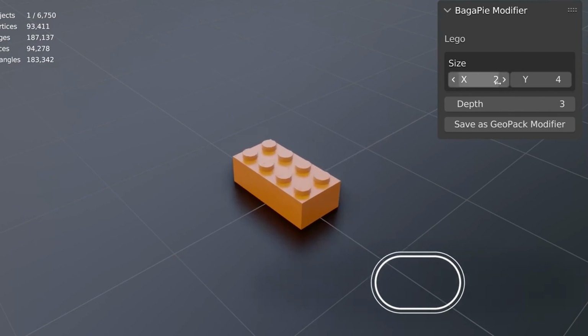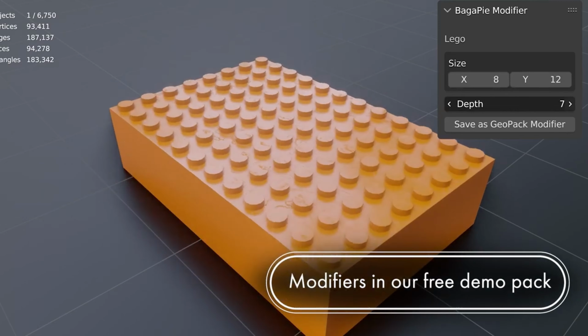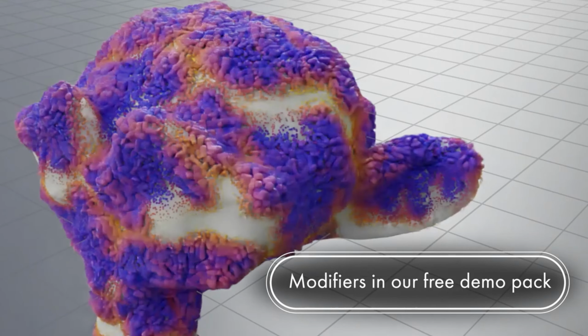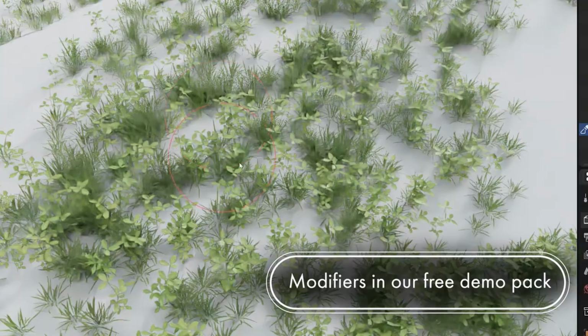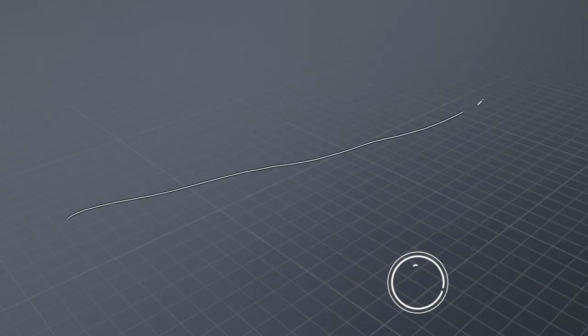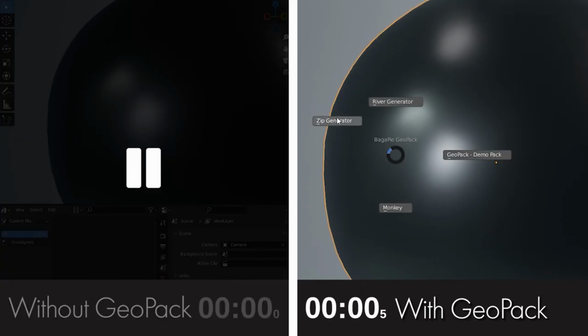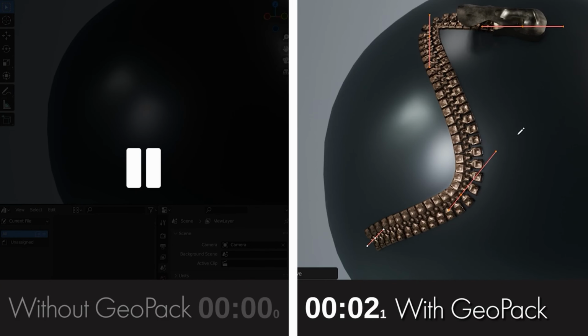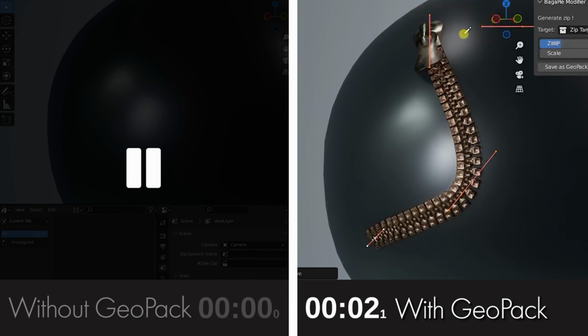To put it simply, GeoPack lets you create, add and share custom tools for BagaPie. GeoPack is a BagaPie feature. You can add tools either by installing a GeoPack file, which we will do in this introduction, or by creating your own tools with GeoPack. You can think of it as creating a mini add-on based on Geometry Nodes but without any coding.